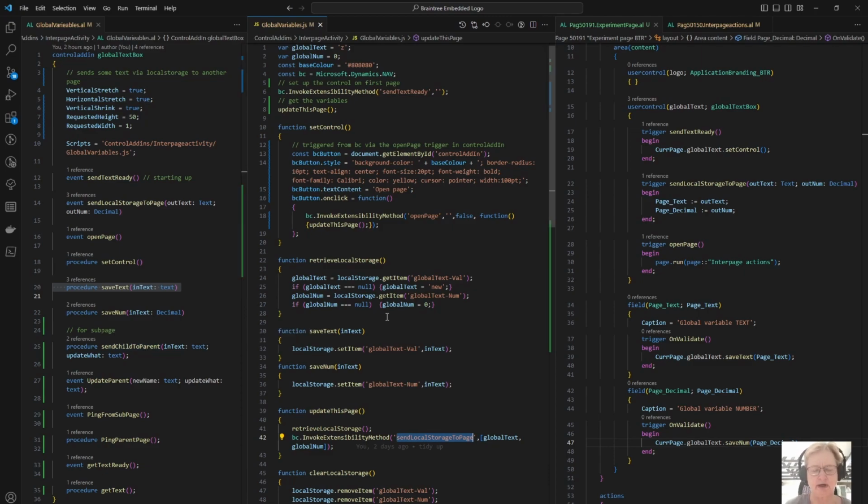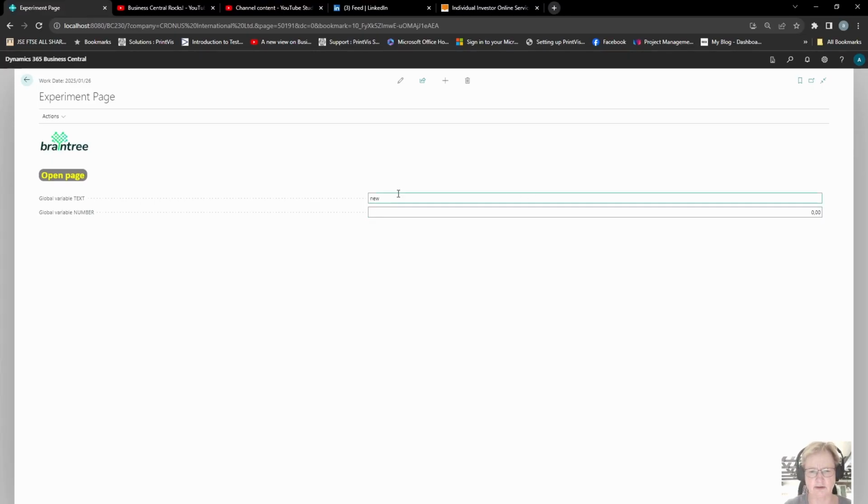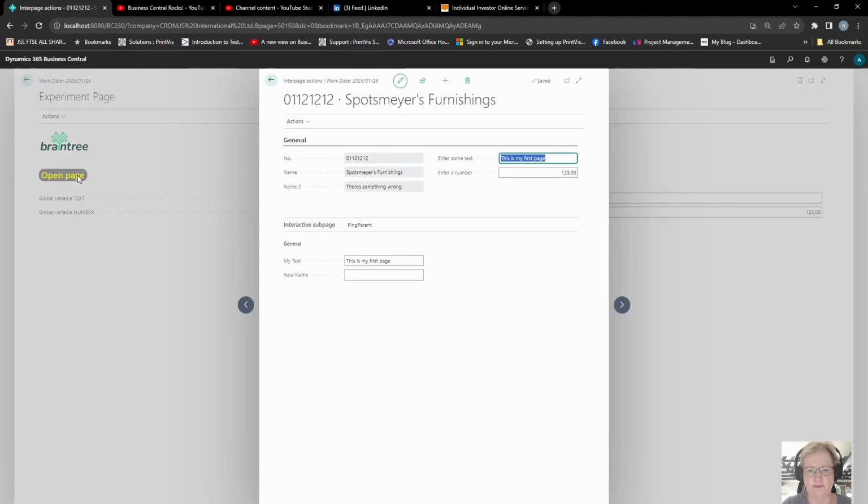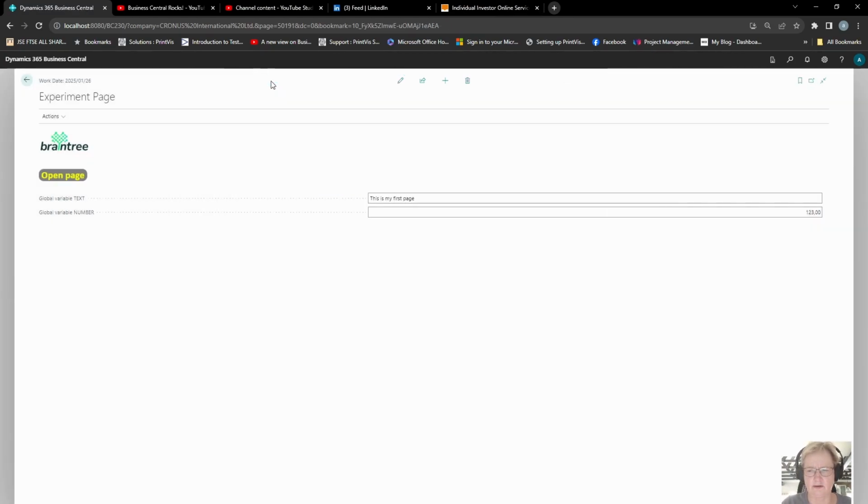Let's just recap again. What does it do in practice? Let's go back to our application. This is my first page that I opened. This is my first page. 1, 2, 3. Open page. There it is. This is my first page. And I'm going to type returning to page 1, 4, 5, 6. Close the page, and voila, there they are.